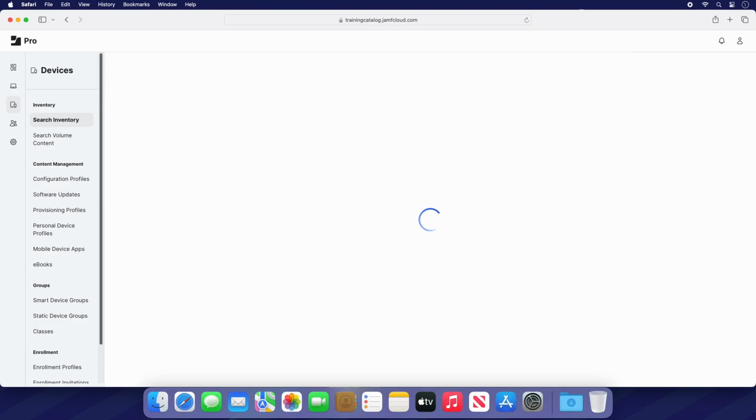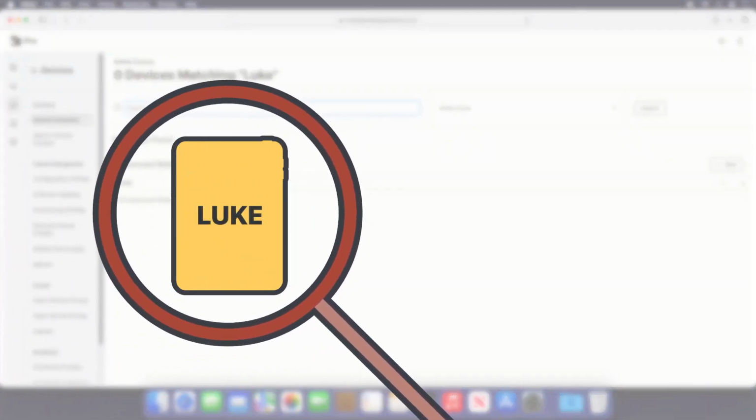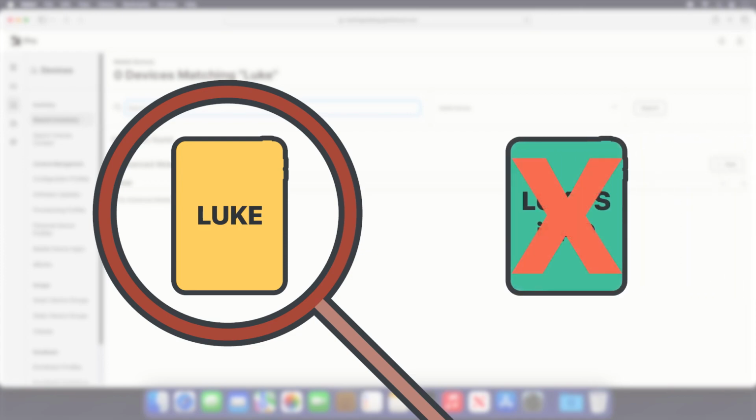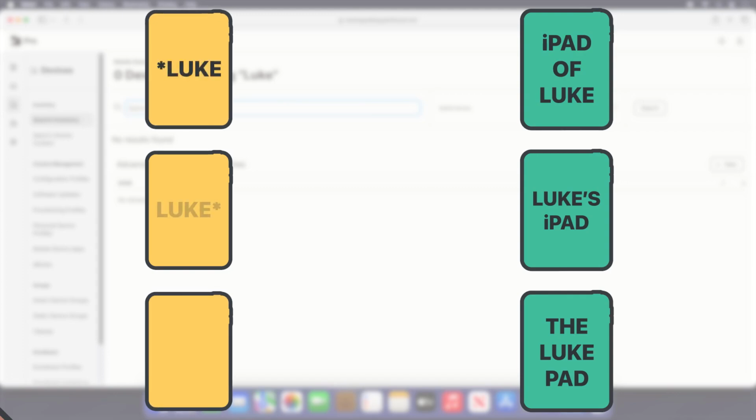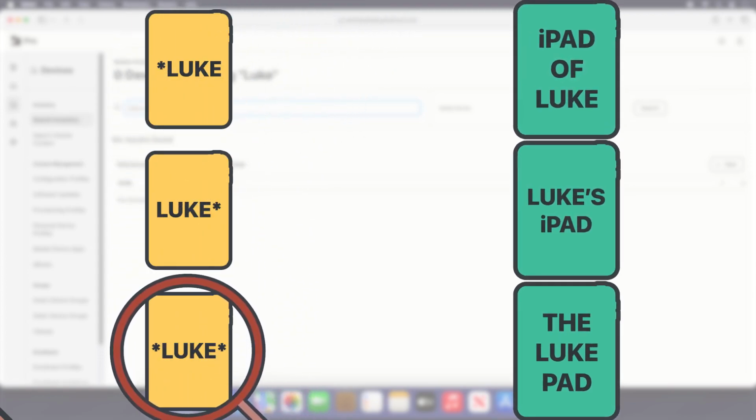If I search for Luke, Jamf Pro returns 0 devices, despite the fact that I know I have a device called Luke's iPad enrolled. This is because the default search behavior is to exactly match the query, and I don't have any devices named exactly Luke. We can add an asterisk to the beginning, end, or both sides of our query to act as a wildcard, searching for devices that end with, start with, or contain the word Luke.